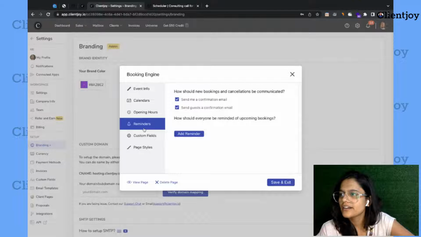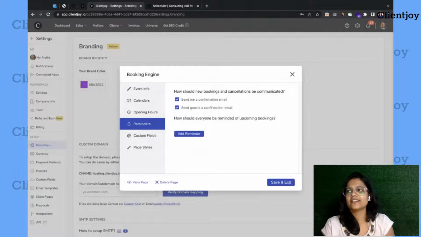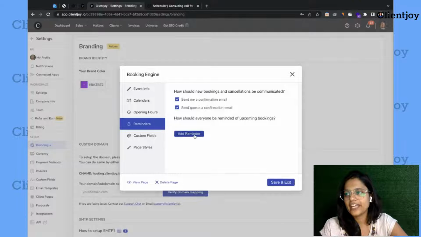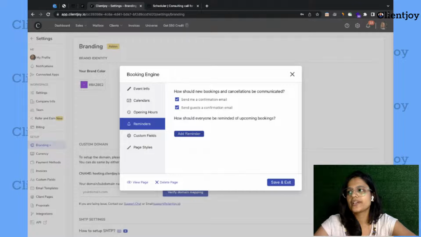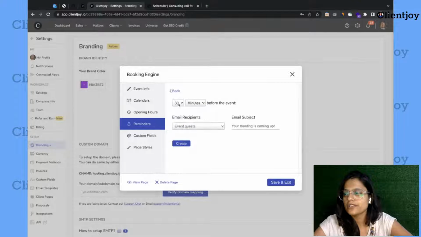So this is set. Then you can set your reminders. Basically, you can define who gets the email after the booking confirmation. You get the email confirmation, your guest also gets the email confirmation. And if you want to set reminders, you can set them over here. I want to receive a reminder 30 minutes before the meeting, so I will choose 30 minutes, and who should get the reminder. I will say send to both, so host and guest both receive the reminders.